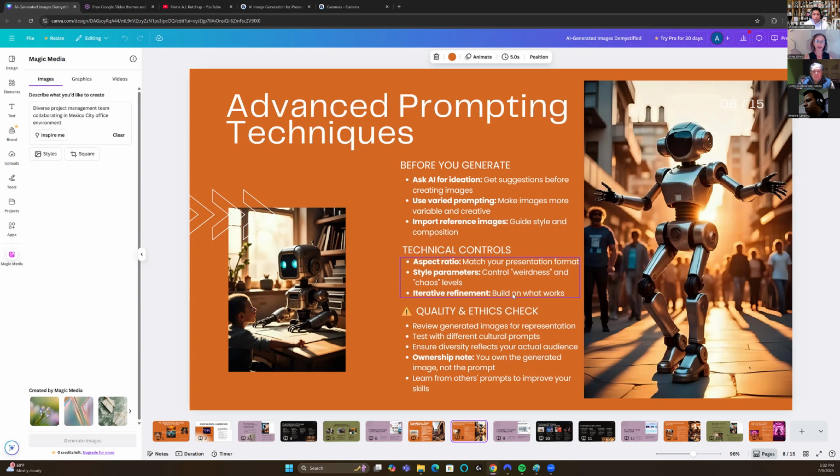So I wanted to mention ownership. So usually with these tools, you don't own your prompt. Other people can take that same exact prompt and generate more images with it, but the image you generate is usually your own.